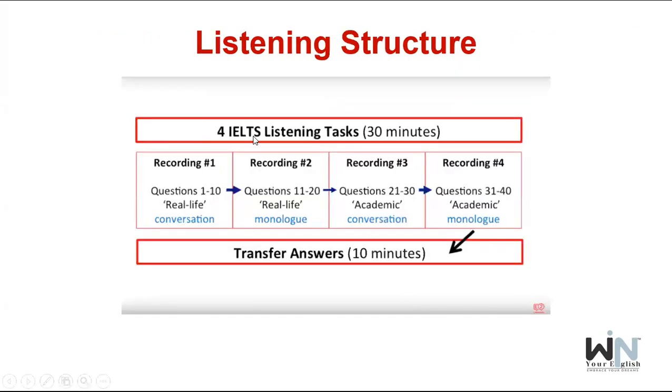Your listening task would consist of 4 recordings. It would take approximately 30 minutes. You will have 10 minutes at the end of the listening recording to transfer your answers. So make sure that in the real IELTS exam, you don't write the answer on the answer sheet directly. Quickly write down the answers on the question sheet, anywhere on the question sheet, not on the answer sheet.